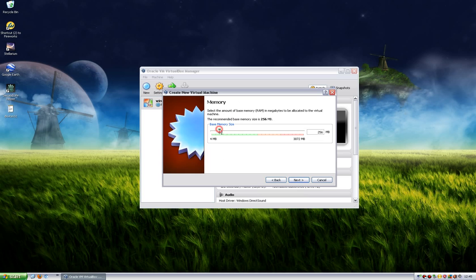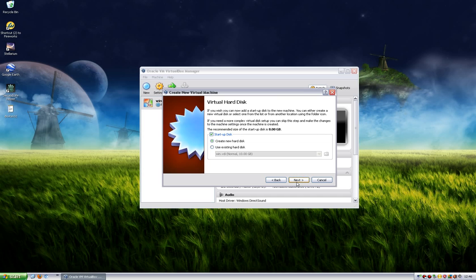Mine is 64-bit, so click Next. It's your base memory size. You kind of want to jack this up a bit, so let's say 1 gig of RAM. That will speed things up quite a bit, because I tried making another one of these videos with 256 and it was kind of slowish. So let's click Next.